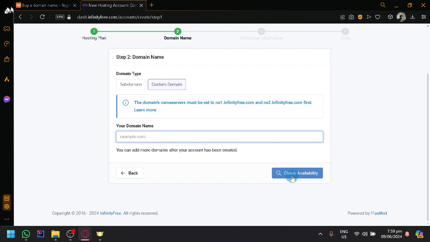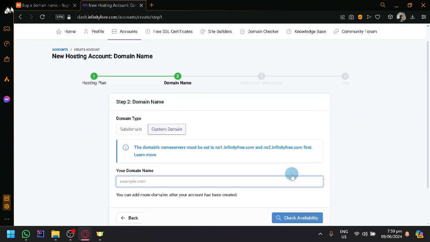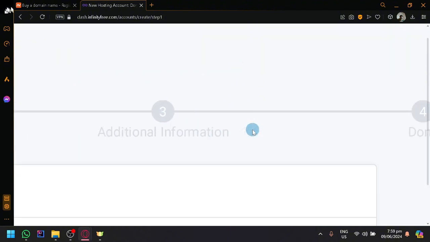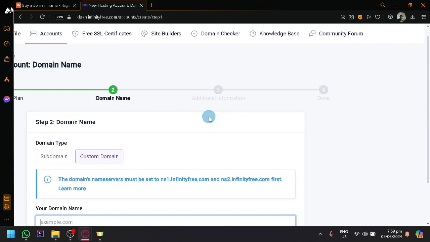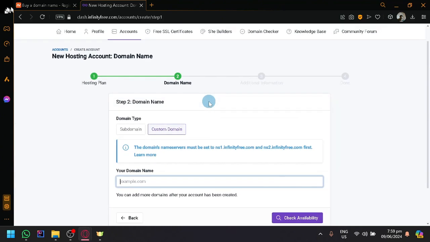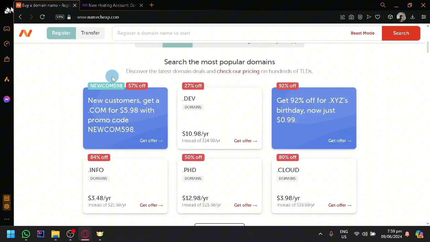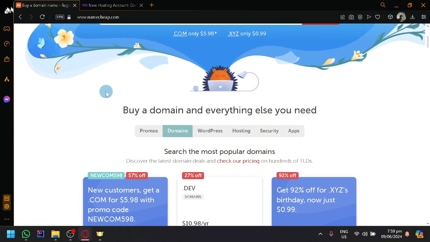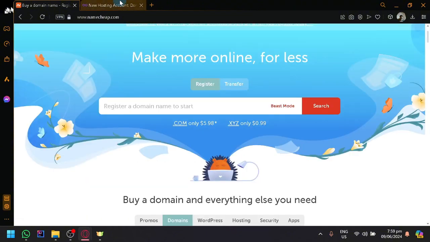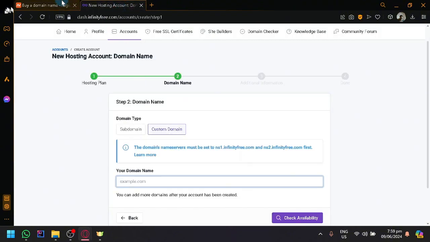If it's already connected to you or if you already own it, it will automatically connect it. And over here, you just simply proceed to the additional step and done. And through that, you will be able to easily connect your InfinityFree account to your domain found in Namecheap. So that's the very simple process of connecting our two platforms over here.